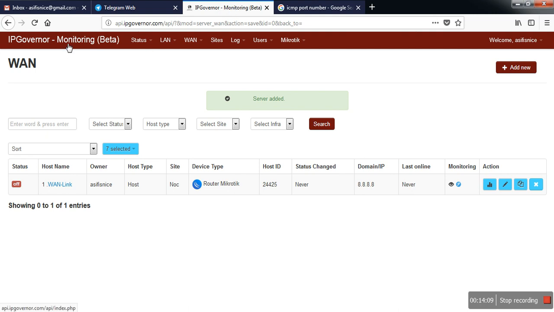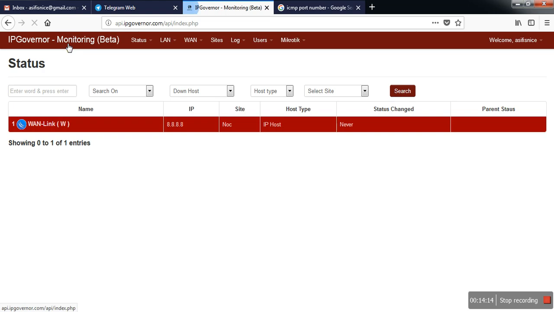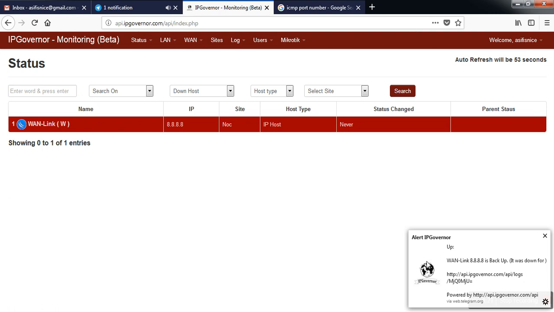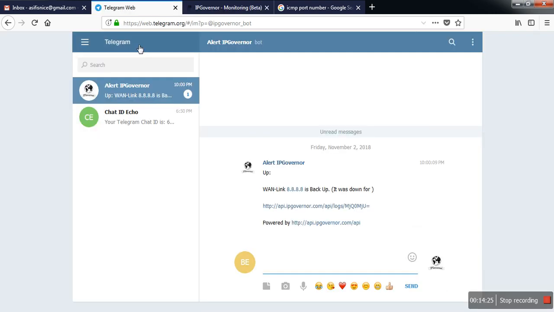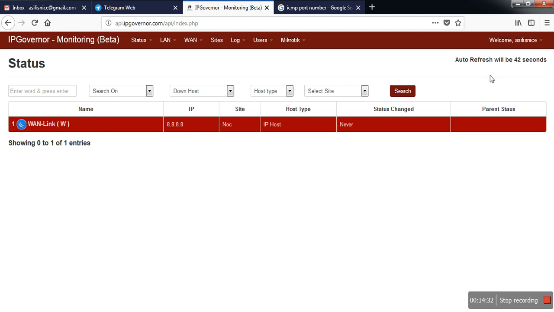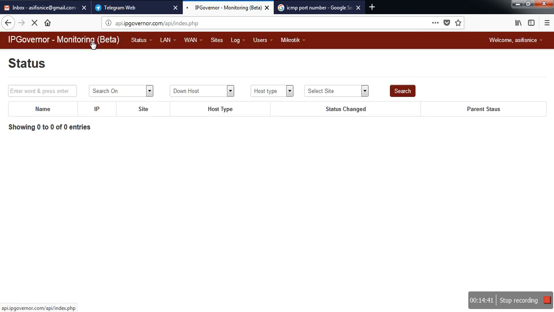So I can go to the main home page. I could see 8.8.8.8 is showing offline to me, and you can see here I got the alert in Telegram that it's up. I could see that the WAN is up, and after the 1 minute check, 43 seconds, if I click on it, it will disappear because it's up. When it goes down, you will have this red bar coming in.